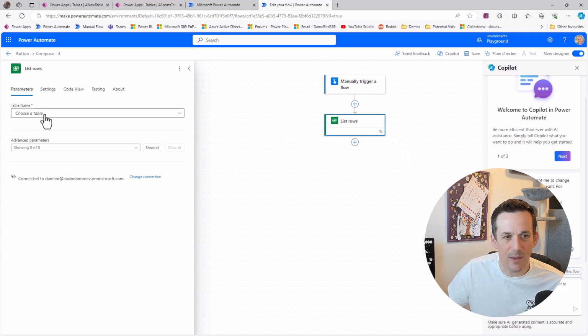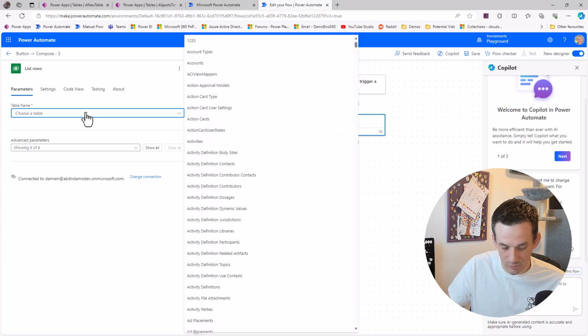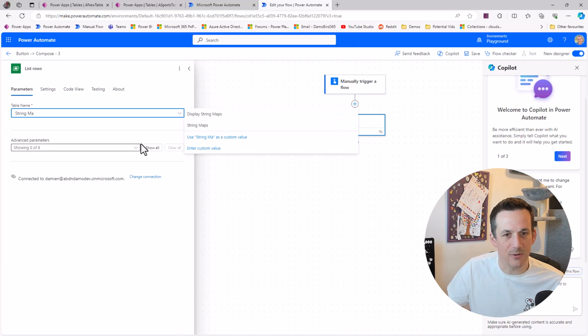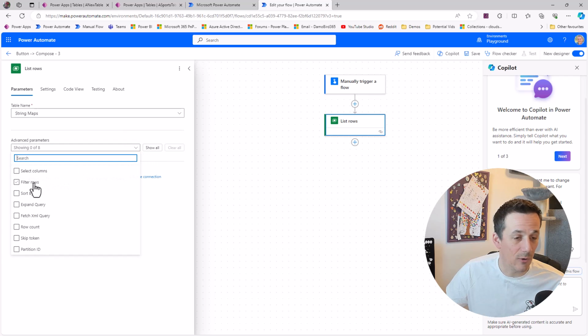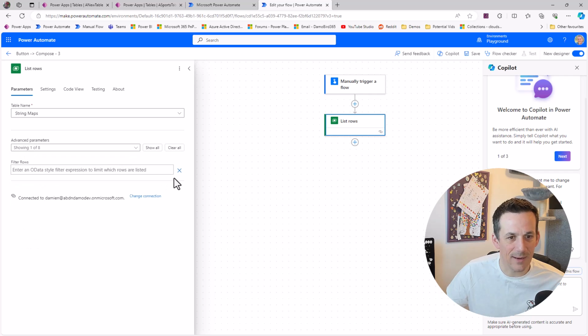So the table that I want to go into is called string maps. If I start typing in string maps, there we go. And when it comes to parameters, we want to ultimately filter based on the name of our column. If I was to run things as they are right now, we'd end up with all of the choices for your various columns that you've created.